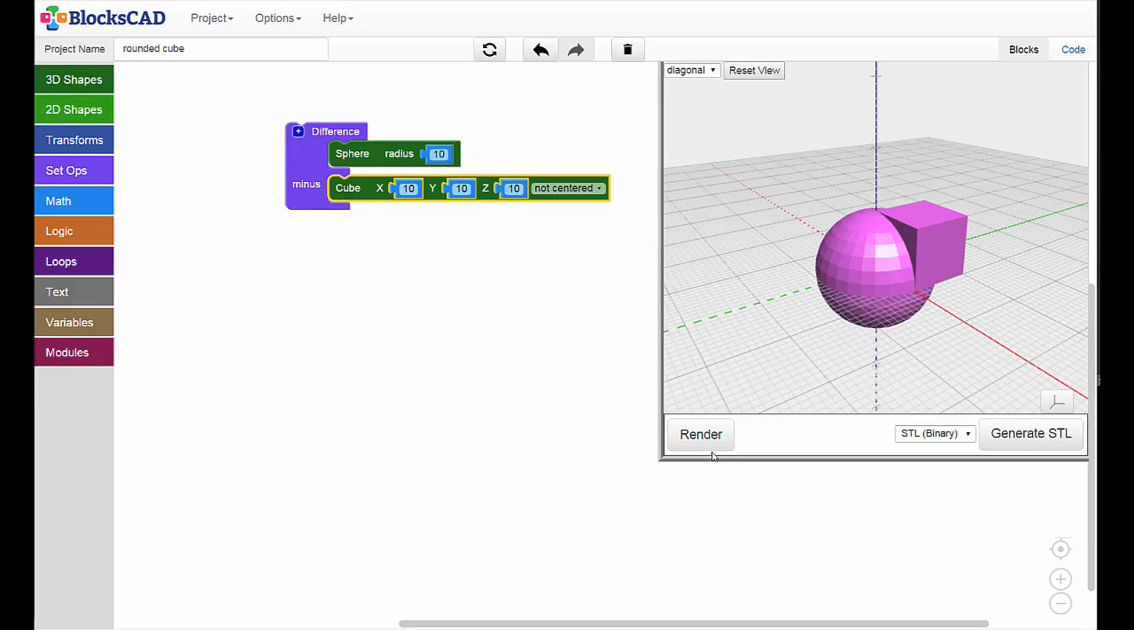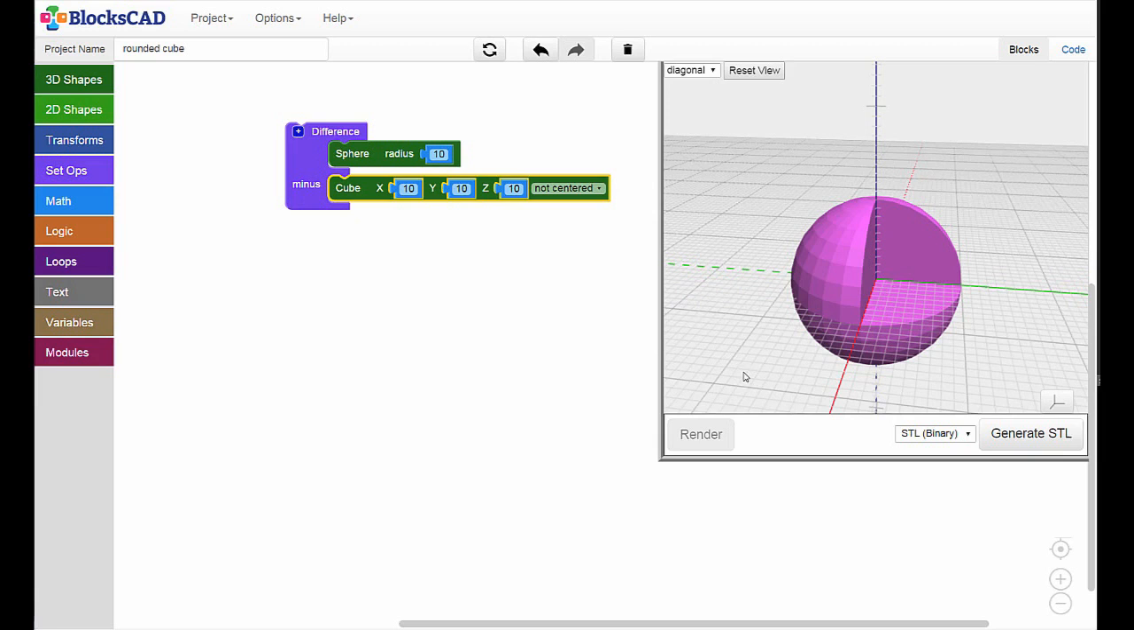Now render. You can see that we kept the sphere and subtracted the whole cube. Since part of the cube overlapped with the sphere, we can see the space made by subtracting that part of the cube. Let's reset our model by dragging out the cube and rendering, like this.